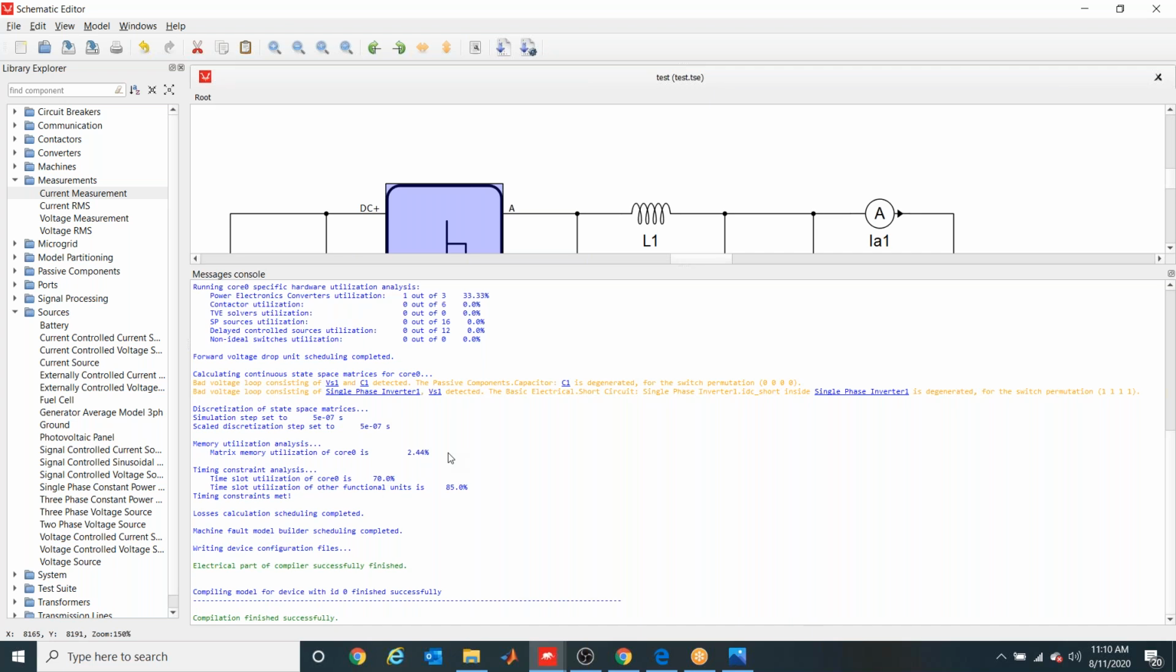Bad voltage loop consisting of VS1 and C1 detected. The passive capacitor component may be degenerated. Does this affect our real simulation, will it cause any problems or instability in calculation? Yes, sometimes it causes instability. For that we need to provide the proper capacitor voltage values. Or else, if you're using any core coupling part inside this model, for that we need to keep proper snubber values, else sometimes it creates issues in the results.